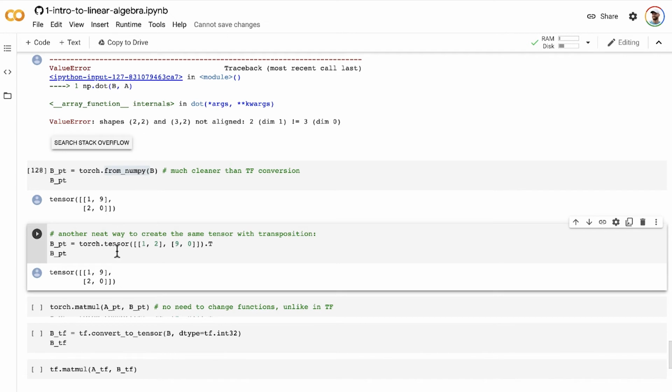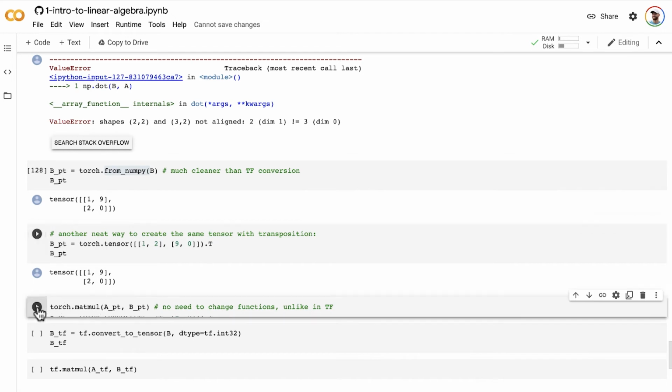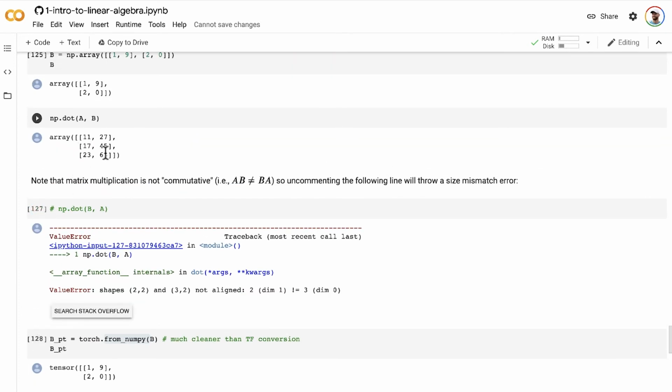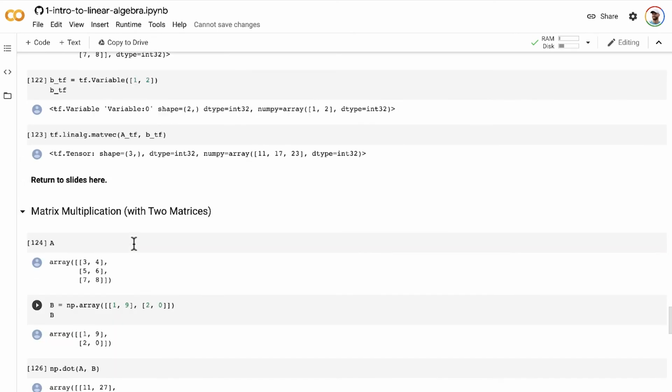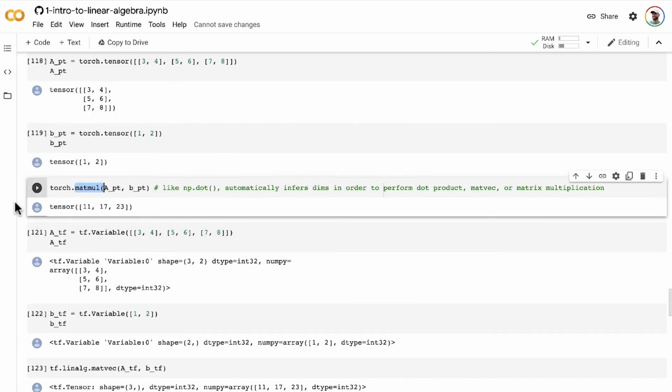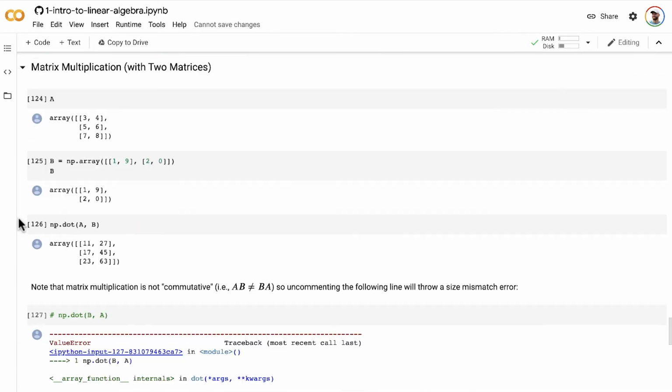And as I mentioned earlier, when we were looking at matrix by vector multiplication, in PyTorch, we can use this matmul method for both matrix by vector and matrix by matrix multiplication. So we get the same results here as we did in NumPy. And again, we're using the same matmul method as we did for the matrix by vector multiplication.